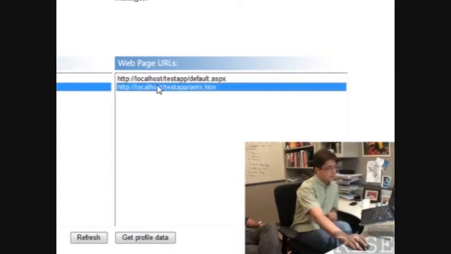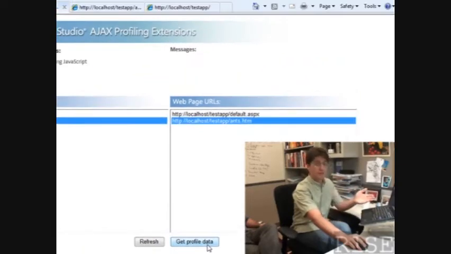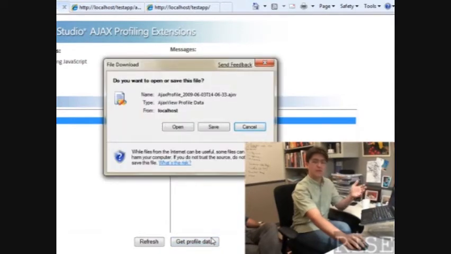And if we take a look at the ants one, we can learn more about its performance profile by opening that up in Visual Studio. So here I'm going to click the button that says Get Profile Data, and this is going to make the server-side tool package up all the log data that had to do with that particular URL, and I can multi-select and download multiple URLs' information at once.